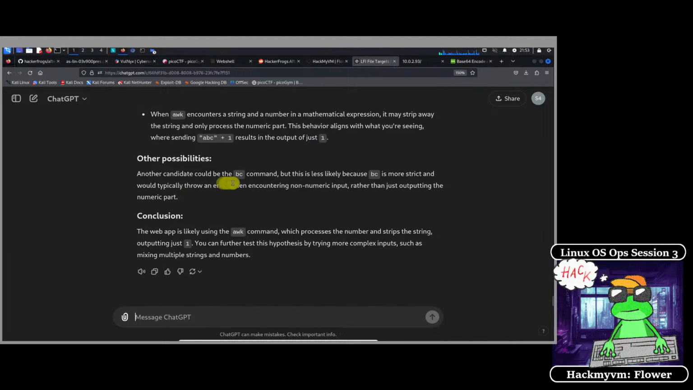So another candidate could be the bc command, but this is less likely because bc is more strict and would typically throw an error when encountering non-numeric input, rather than just outputting the numeric part. Okay, so what other tests could we send to the app to determine if it's using the awk command?